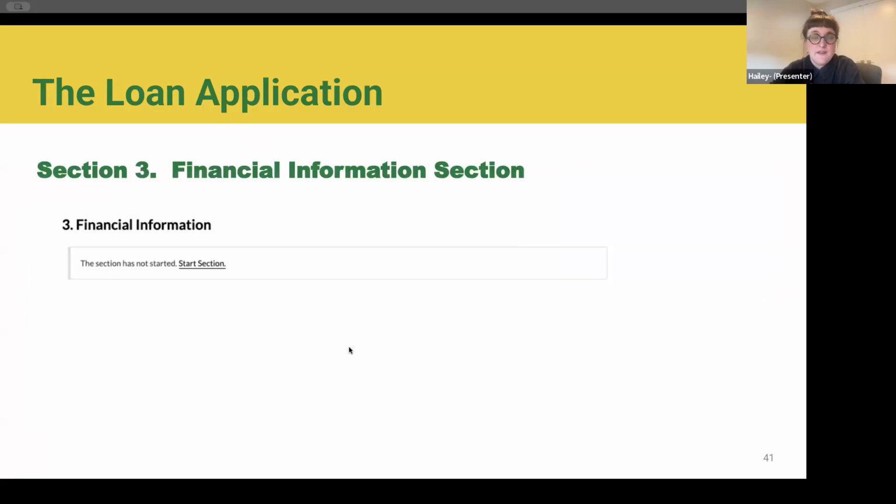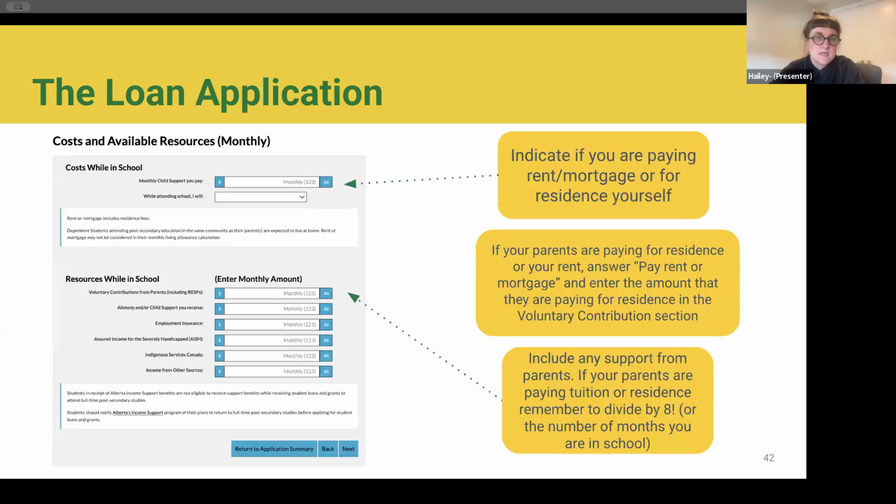Okay. And then the last-ish section, stick with me, is the financial information section. When you click into it, we'll go through each of these lines, but really the most important financial information that you've provided is the line 15000 from your taxes. This is where you're going to let them know if you have very specific income or resources available to you.